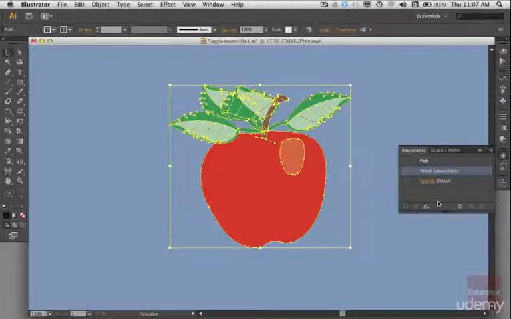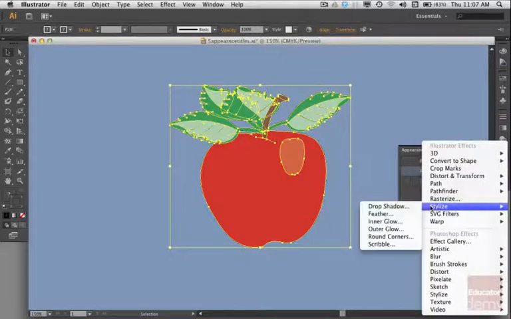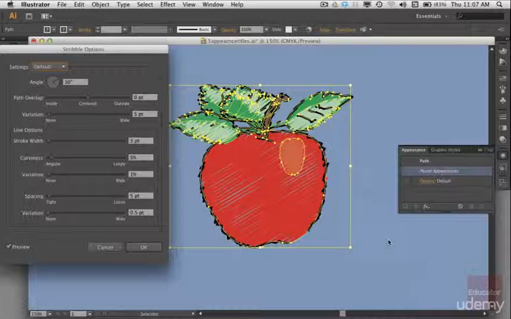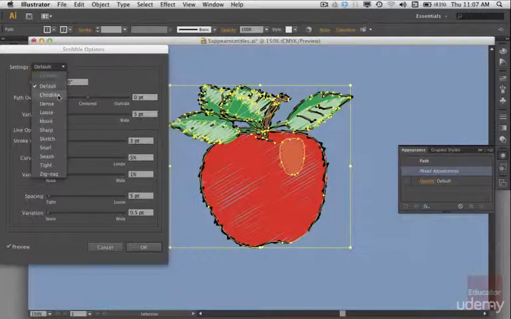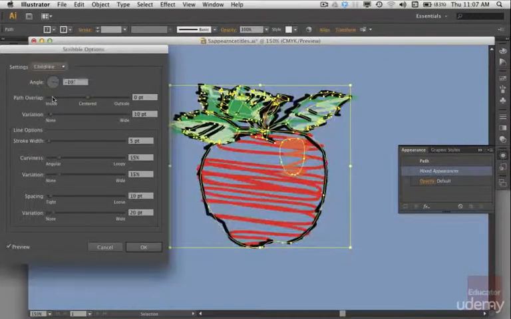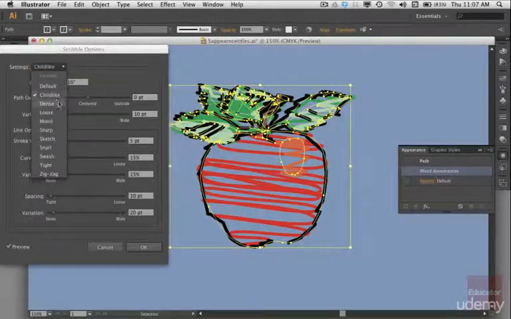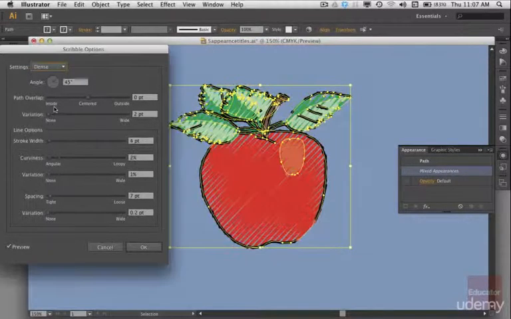All right, now let me go into Scribble here, under Stylize, Scribble. And that's the default that's showing up right now, right here. And let's just briefly go through some of the other options that we have. So you have childlike, and have preview on, so this shows right away. You have dense, and if you look on the screen, you'll see how these change, so you can get an idea.